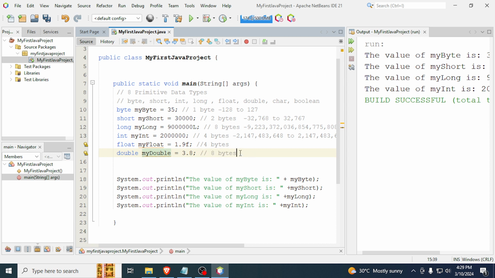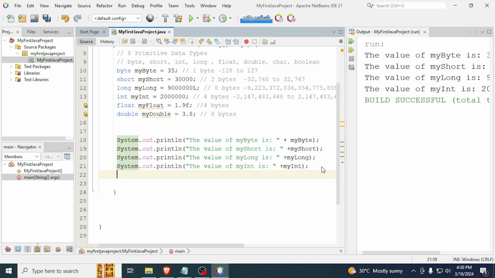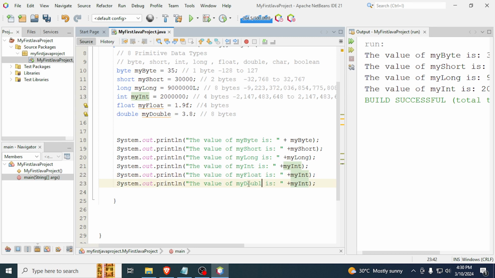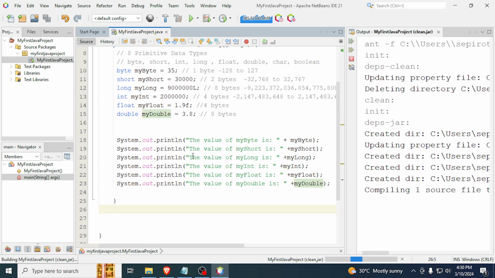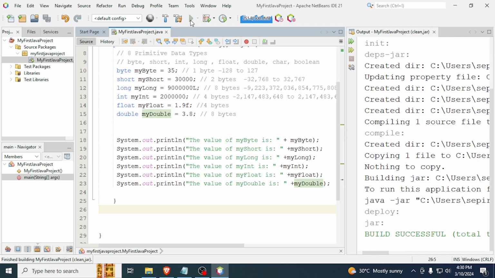Alright, since we want to display as output the value of these variables, we just need to call their identifiers, just like what we did with the other variables. So let's copy these statements here and add 2 more: the value of my float and the value of my double. We need to change the identifiers to my float and my double. Let's click build, and then let's click play.